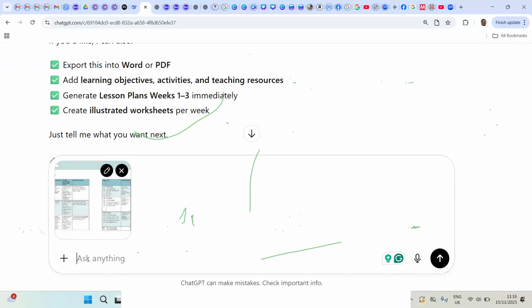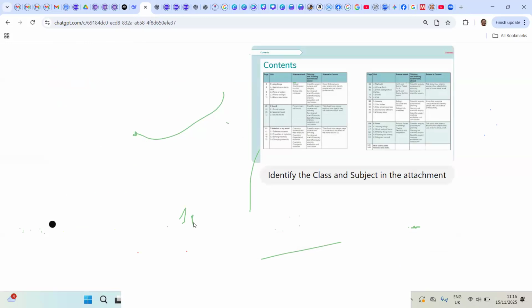So let me ask it: identify the class and subject in the attachment. That is not part of your prompt, please. It's because I've forgotten what subject that is. That's why I'm asking you to do that.